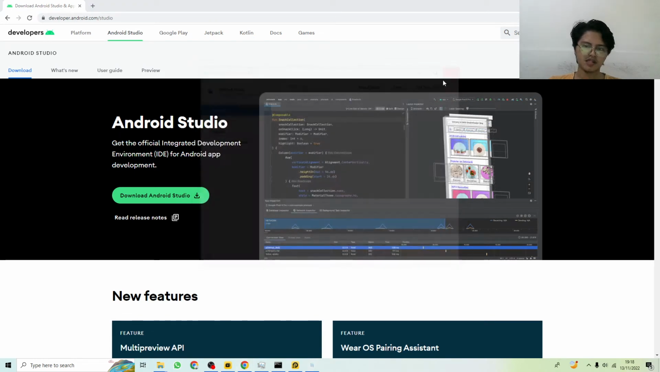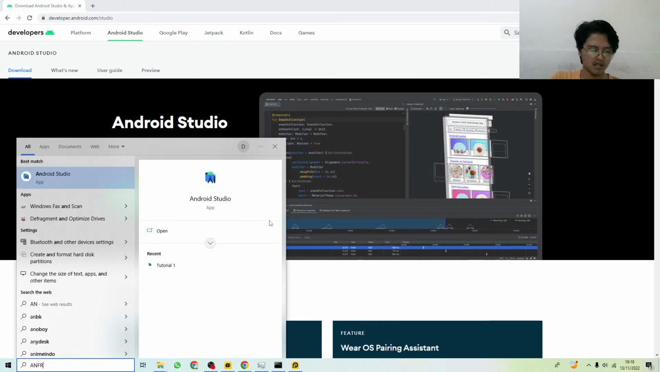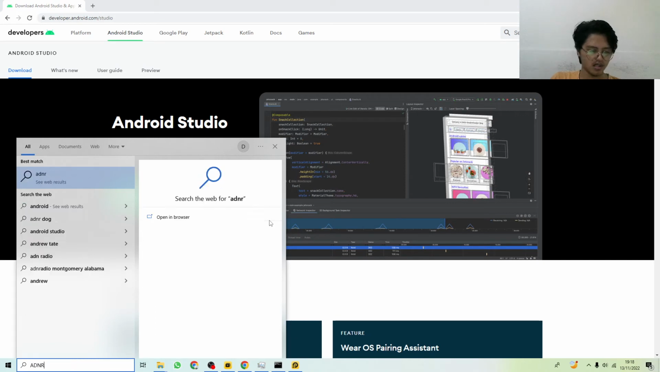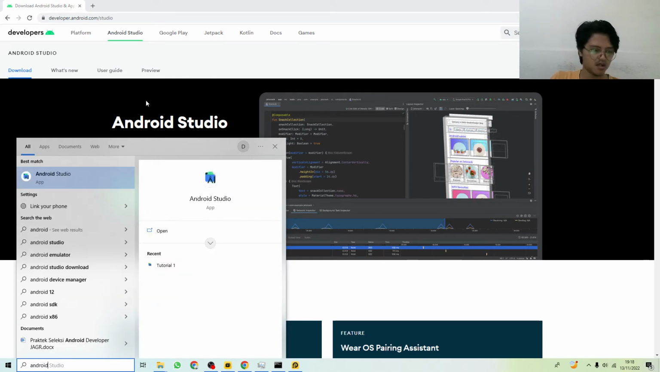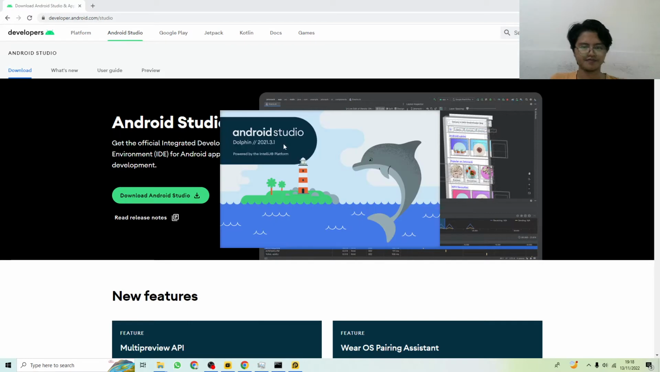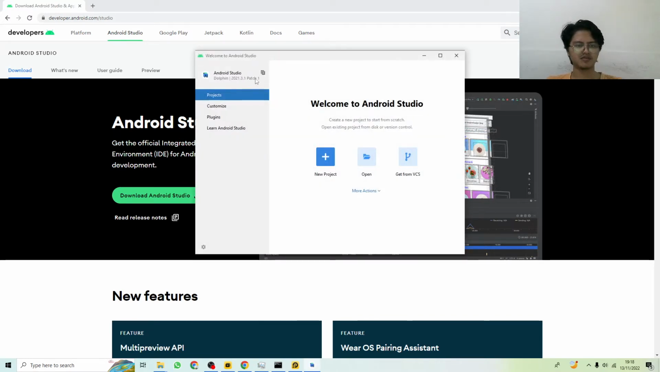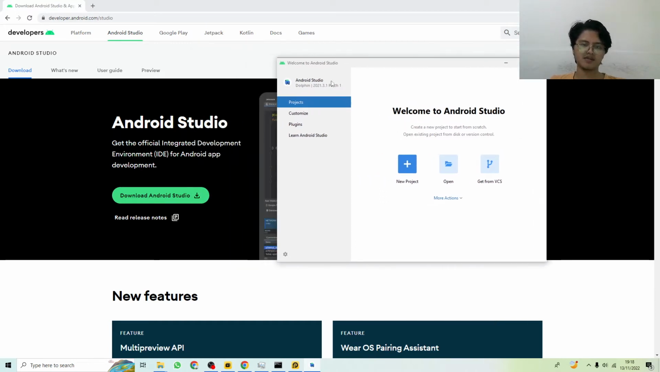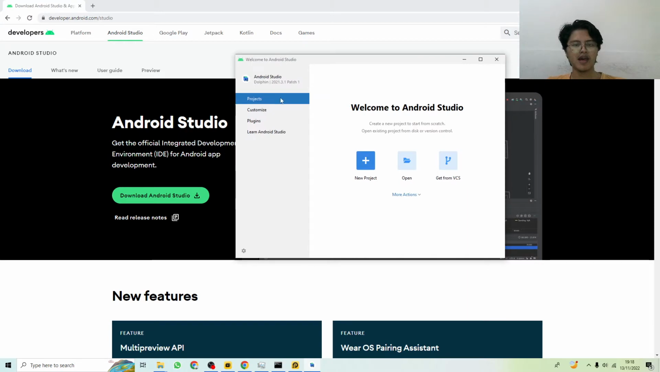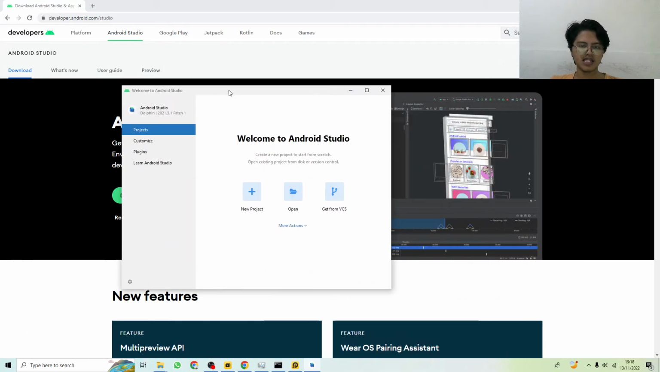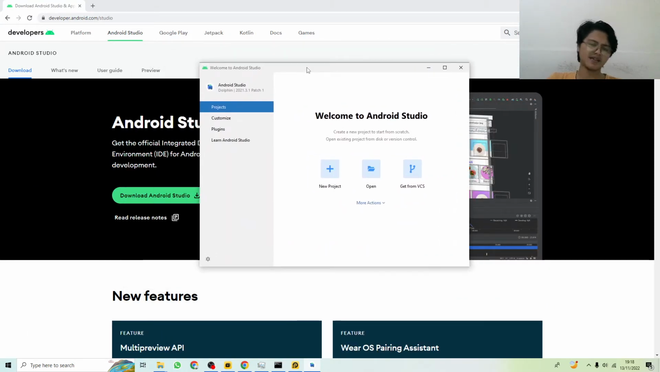And if you open Android Studio here, I'm using the Dolphin version, 2021.3.1 Patch 1. And yeah, this is the landing page. I think we could make a new project.